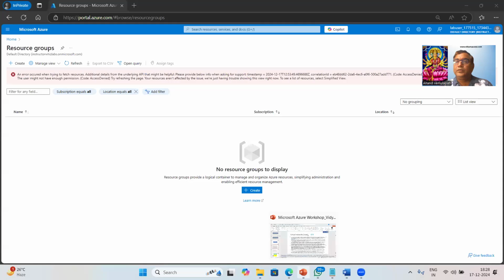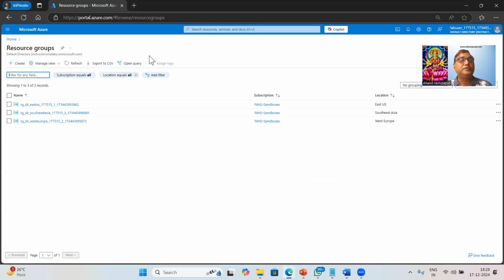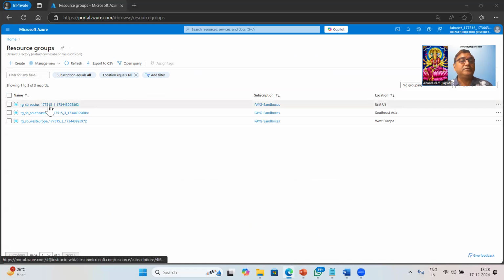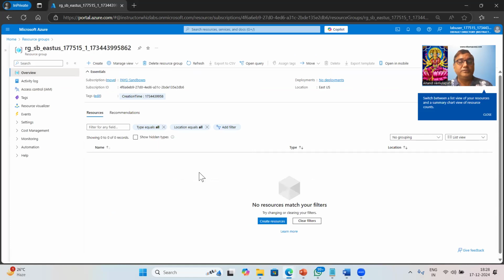Let me share my screen. Okay, my screen is being shared. So I will go to the resource group section right now. Okay, I think there is some error. Let me just go to resource groups. Yeah, I have three resource groups, as you can see. And then I will just use this East US resource group. Right now, there are no resources available. This East US is empty.